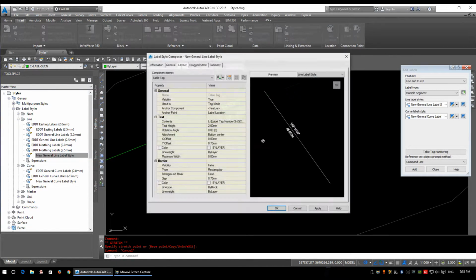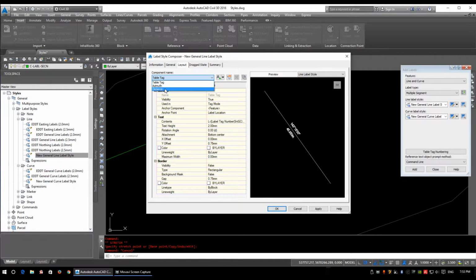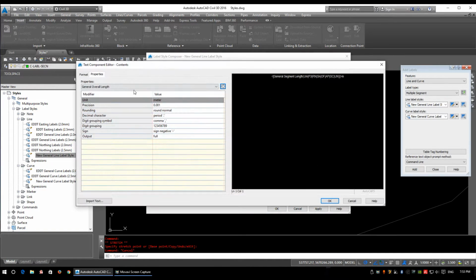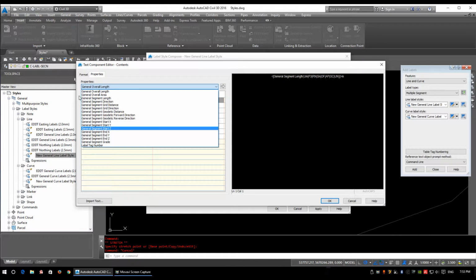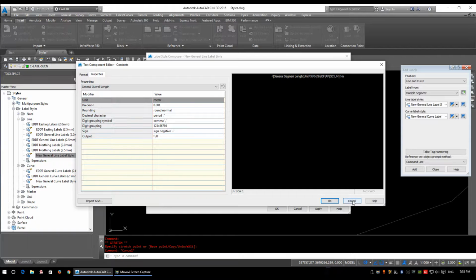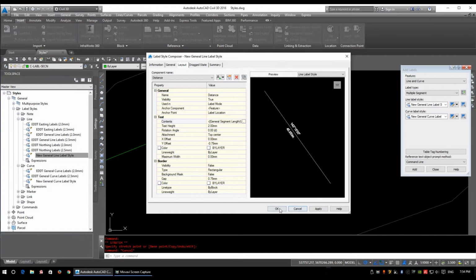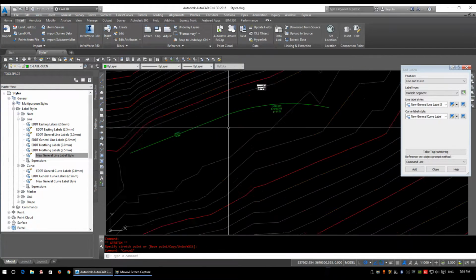And we'll quickly take a look at the line label ones. I'll just go under distance. And again, pretty much the same information, just slightly different. There's no radiuses in here for that. So just click OK. And that's line and curve labels.